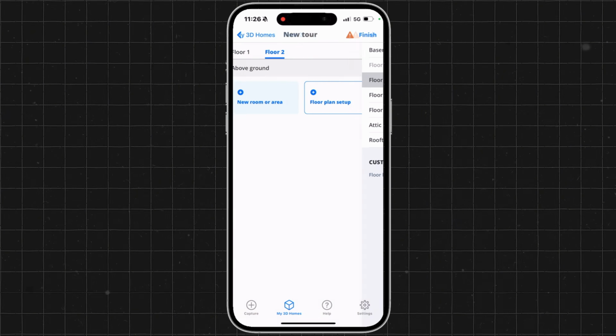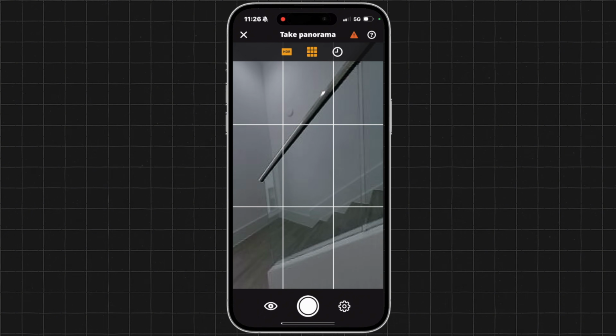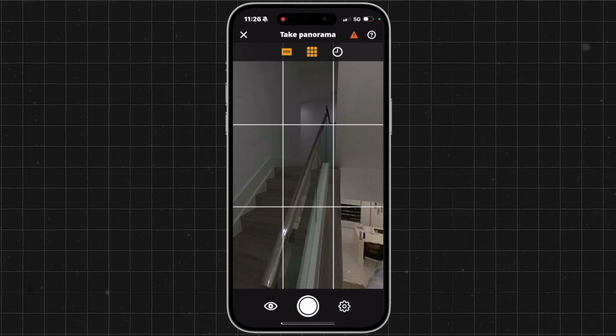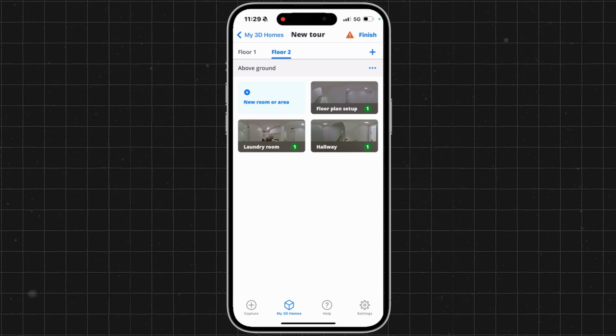So the next thing is going to be to change the floor. This time I changed it to the second floor because we're going to be moving up the stairs. I'm going to do one scan here in this stairwell. It's kind of a good viewpoint. So take a scan there and continue scanning the house as you would. Make sure to get every room, bedroom, everything like that.